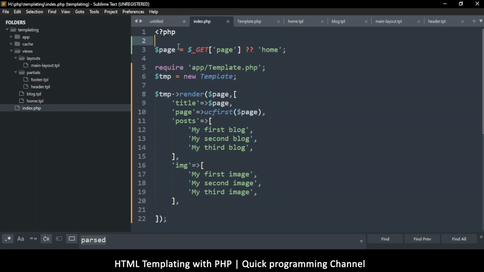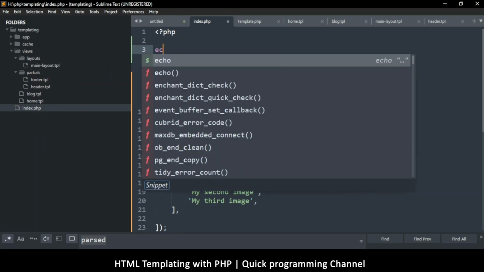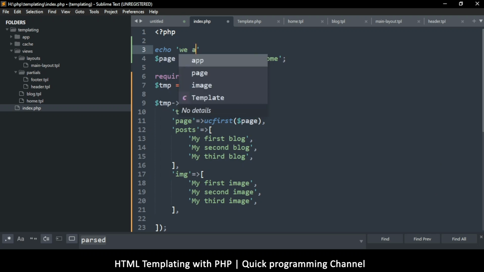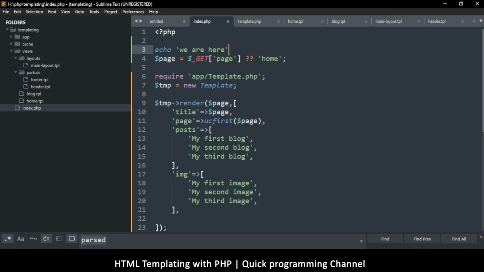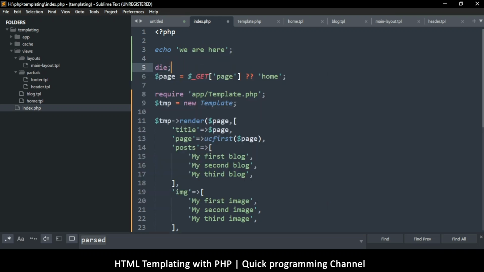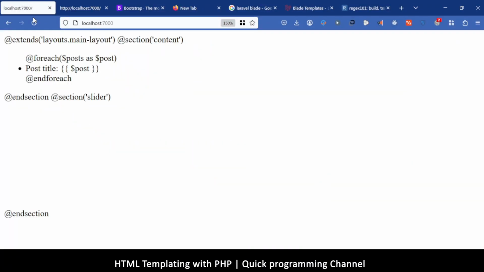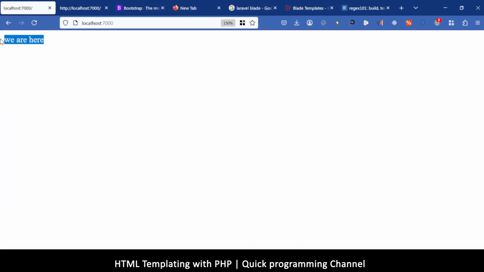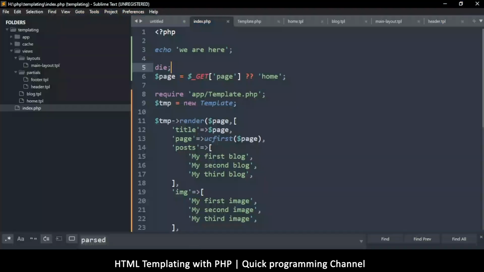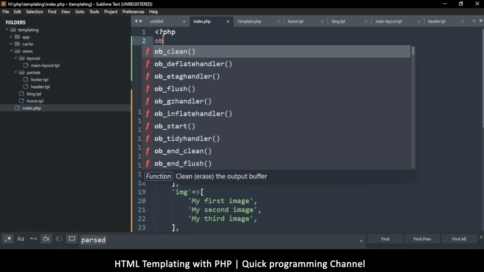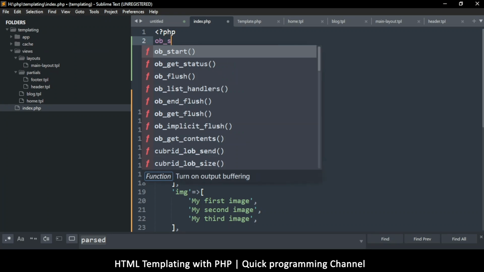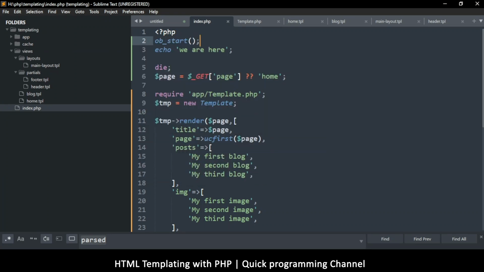Let's go to this page here, and I'm just going to say echo, we are here, all right? And then I'm going to say die over here. So if I go back to my page and refresh, you'll see we are here, right? But let's play with the buffer a little bit. So I'm going to say ob_start. So this is how you start output buffering in case it wasn't on already.